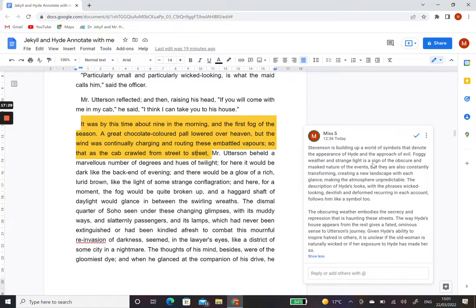Foggy weather and strange light is a sign of the obscure and masked nature of the events. But they are also constantly transforming, creating a new landscape with each glance, making the atmosphere unpredictable. The description of Hyde's looks, with the phrases wicked-looking, devilish and deformed, recurring in each account, follows him like a symbol too, almost like a fog. So all of the same descriptions are given about Hyde, how he is devilish, how he's wicked-looking, how he's deformed. The obscuring weather embodies the secrecy and repression that is haunting these streets.